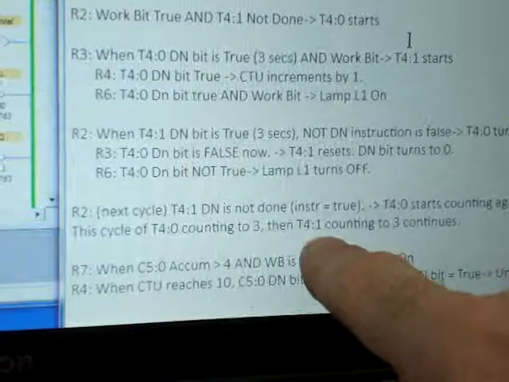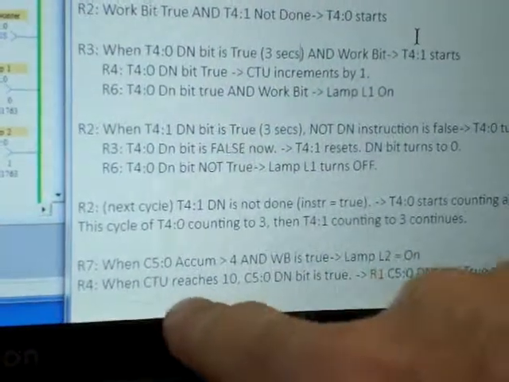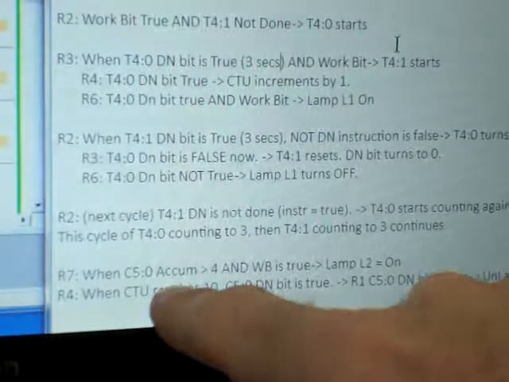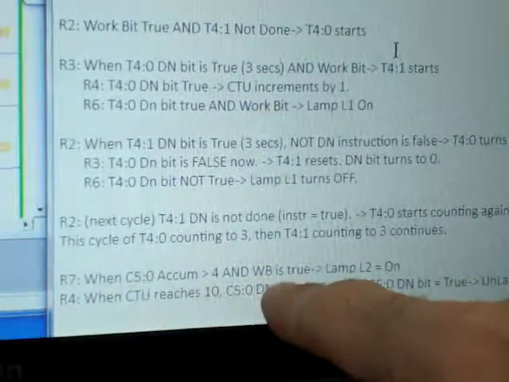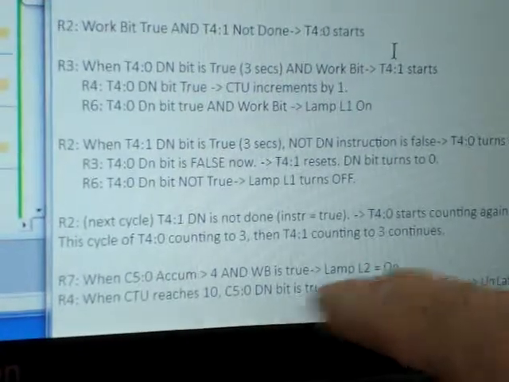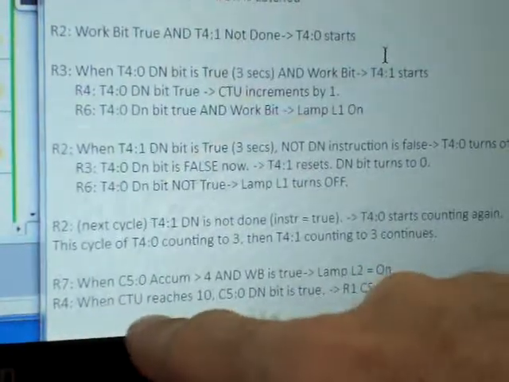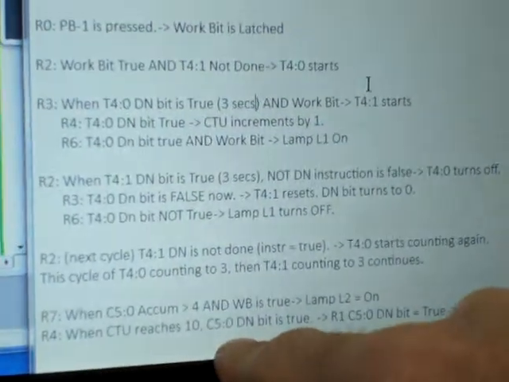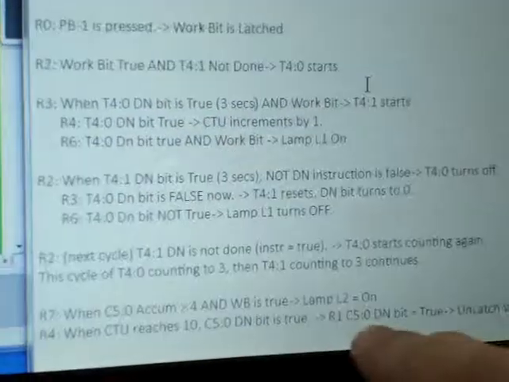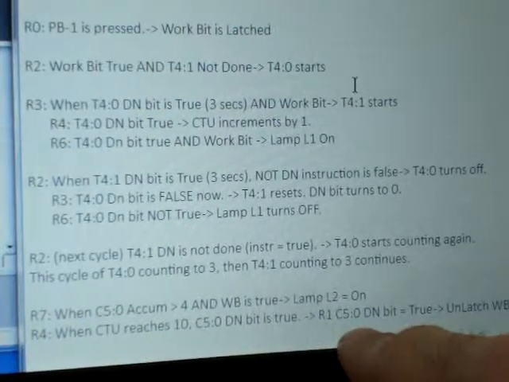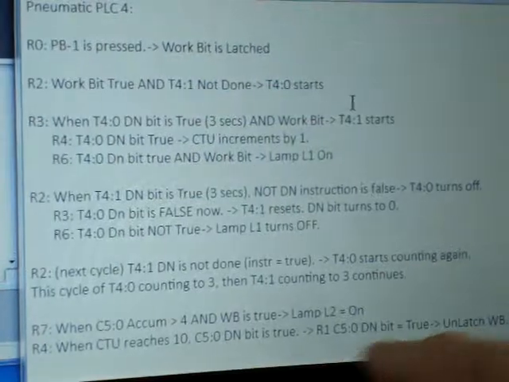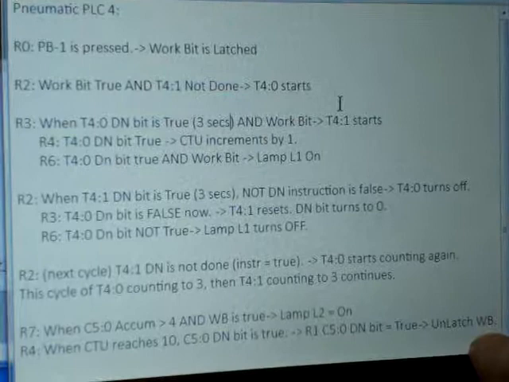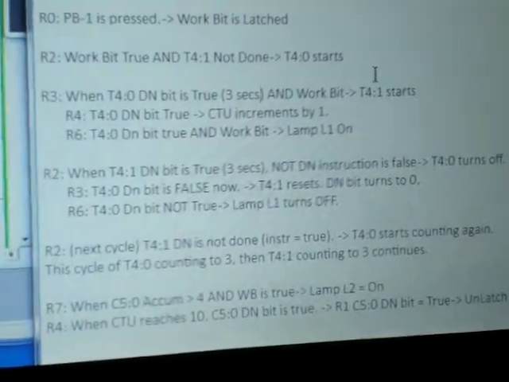So, as you can see, I've taken the various instructions all the way down. Let's take rung 7. When counter 5 accumulate gets greater than 4, and the work bit's still true, the lamp 2 will turn on. And finally, in rung 4, when counter counts up to 10, the counter 5 done bit is true, and up at the top of the program, rung 1, the counter 5 done bit causes the done bit to become true, and we unlatch the work bit, which restarts the whole process.